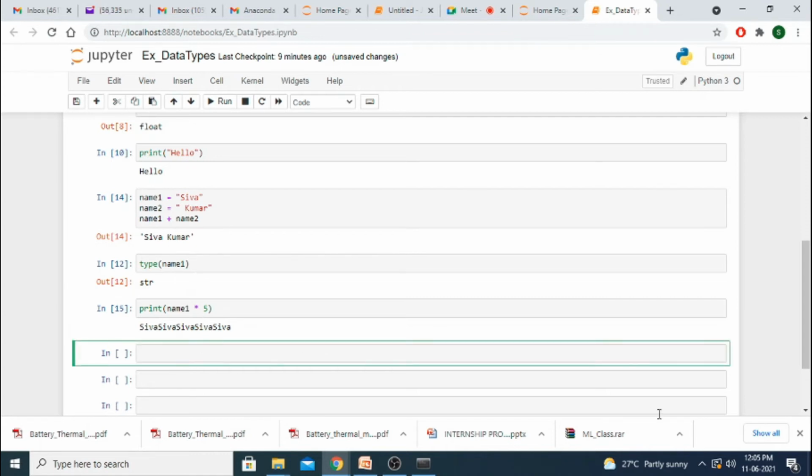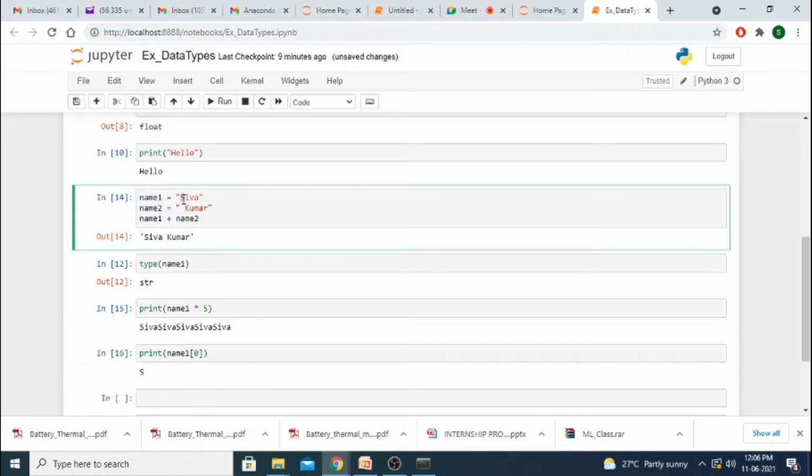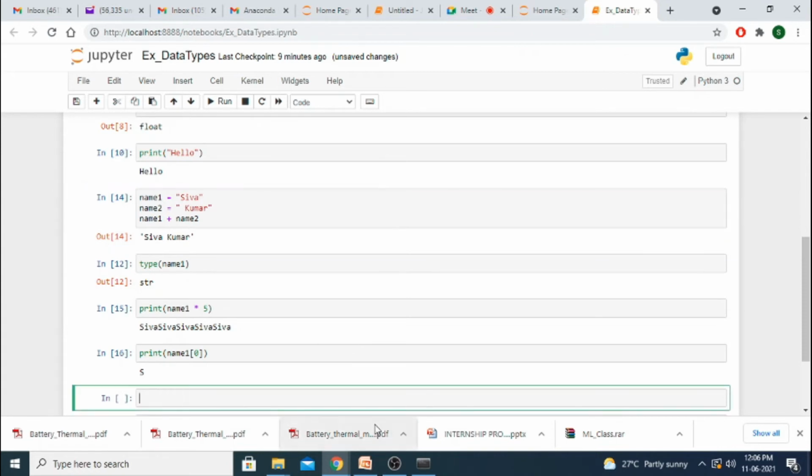And here is one more beauty: you can give print name 1 within brackets, and if you give 0 it will take the first character. It always starts with 0. Siva has S as 0, I as 1, V as 2, A as 3. So 0 to 3 it is coming. Whatever you want, you are able to change it like that.